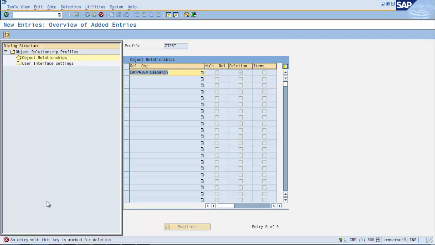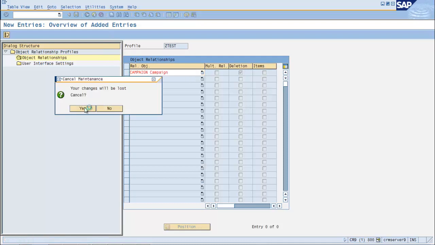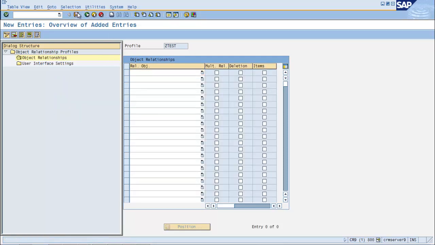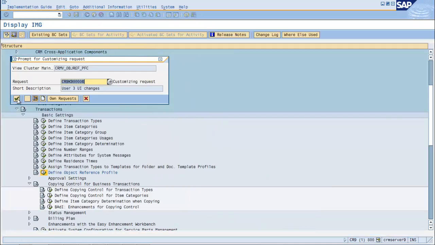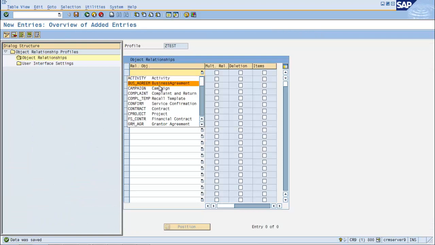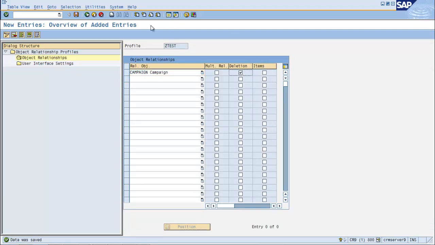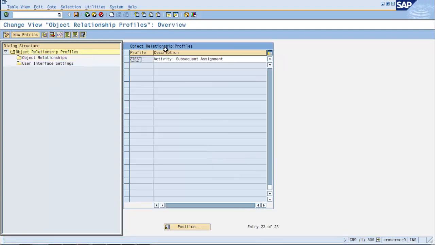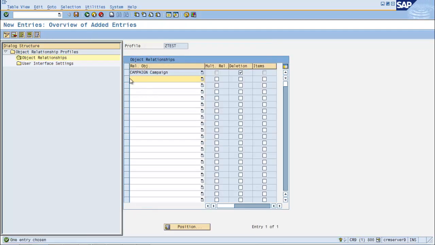So you can add deletion. Click on enter. The entry with this key is already marked for deletion. That's why we are not able to do it. Okay, let's cancel it. Let's first save it. And now add the campaign with the deletion and save it. If I now go to the object reference profiles and object relationships, I only have the campaign.